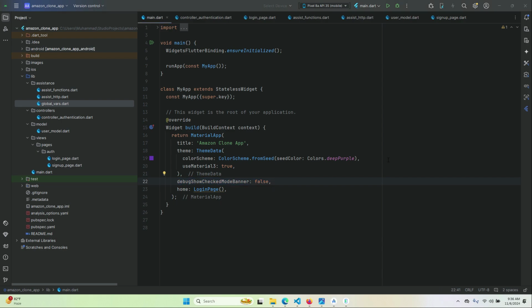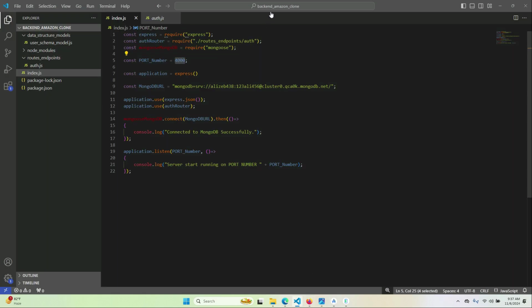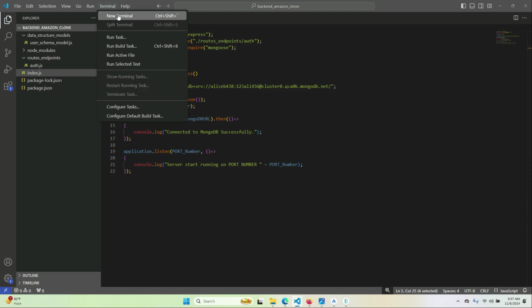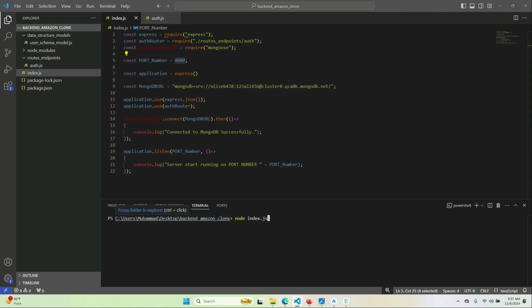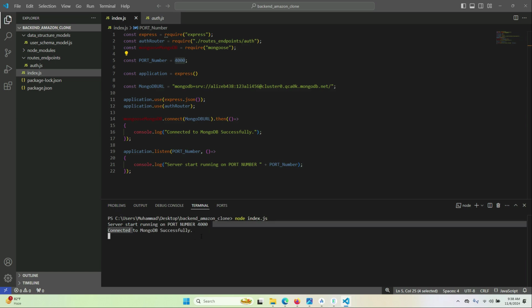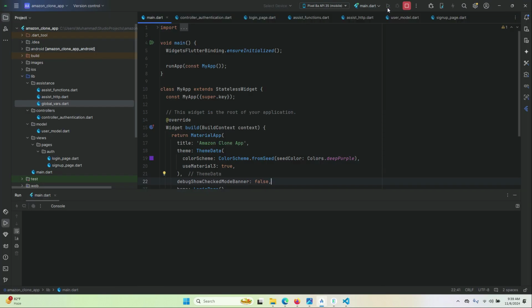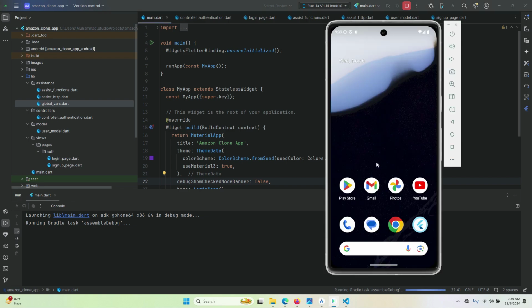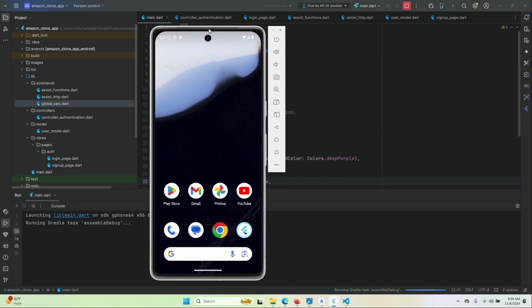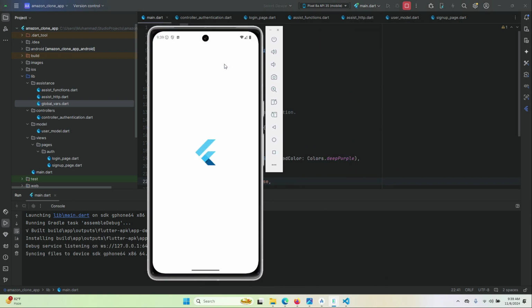Now please remember, whenever you want to test your Flutter application, make sure that you start running the server. For that purpose, go to your backend Amazon Cloud API, open up the terminal and run the command node. Press enter, run the command, so the server starts running, as you can see. Now let's go back and let's install the app on our phone. So the app is running now.